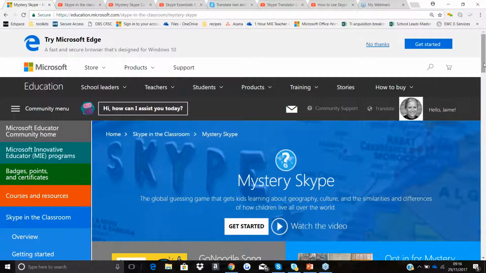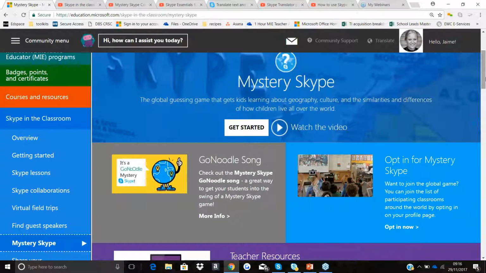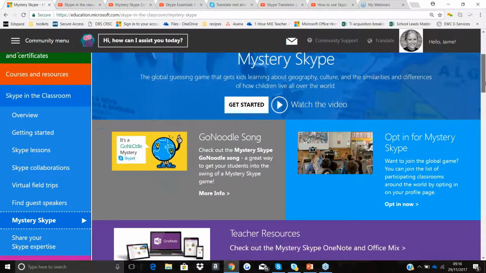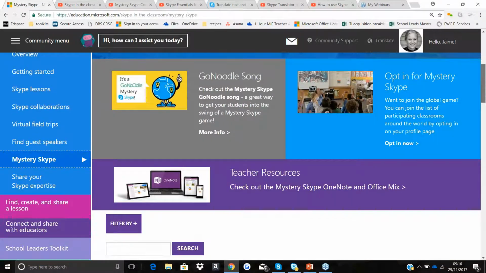So amazing learning opportunities to get the maps out, to learn about other cultures, and also to start up a relationship with another school. You know, there's so much you can do with that after you've had a Mystery Skype session with them. You can then become pen pals with them. You can do other Skype lessons with them. Amazing resource.